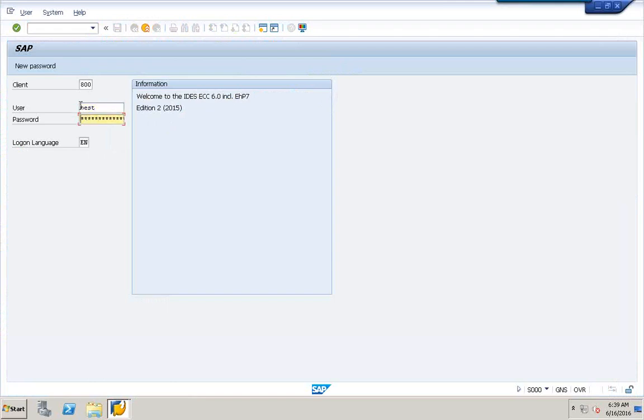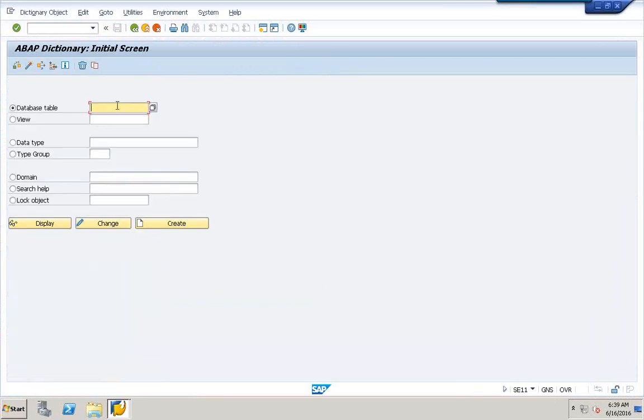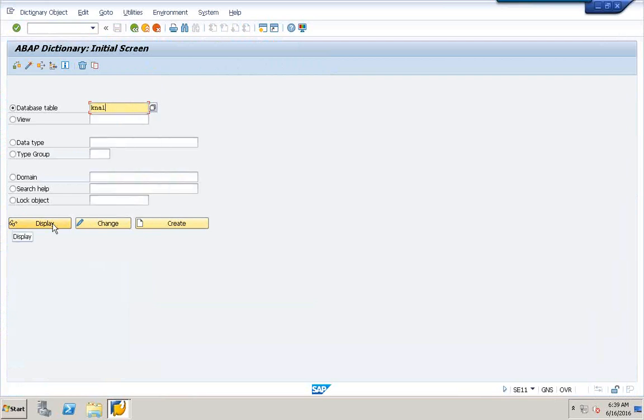The username is best and the password is W capital welcome 123. Click enter. Password is best. The username is best. Password is welcome 123. W is the capital letter. Click enter. SE11 is a transaction code to view tables. VBAK, click display, or KNA1, click display.